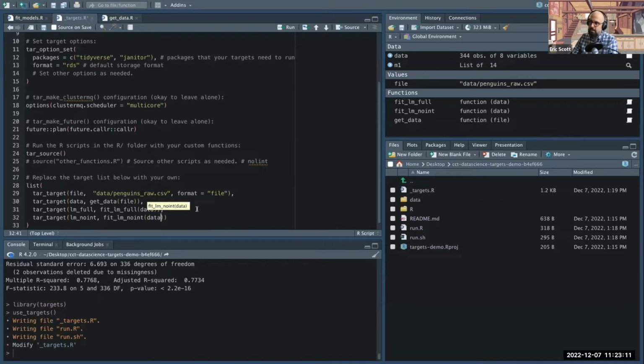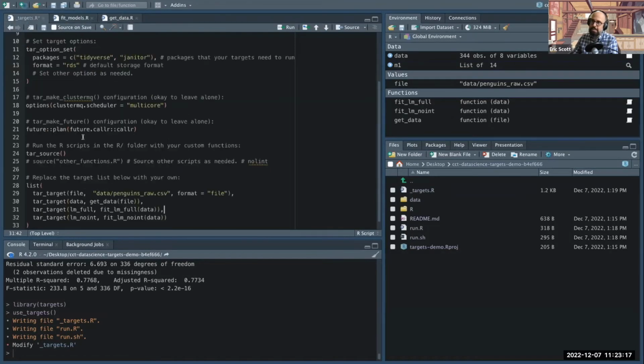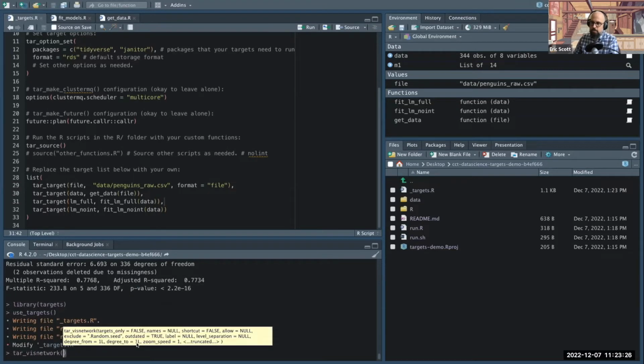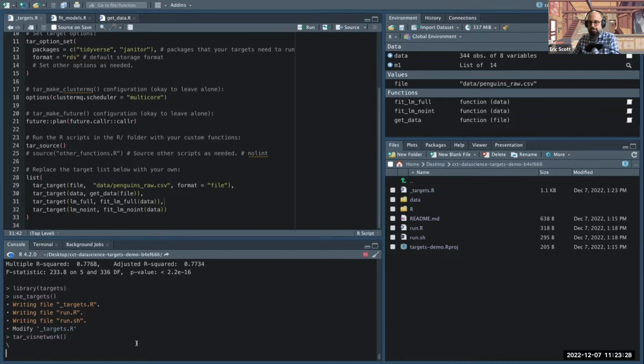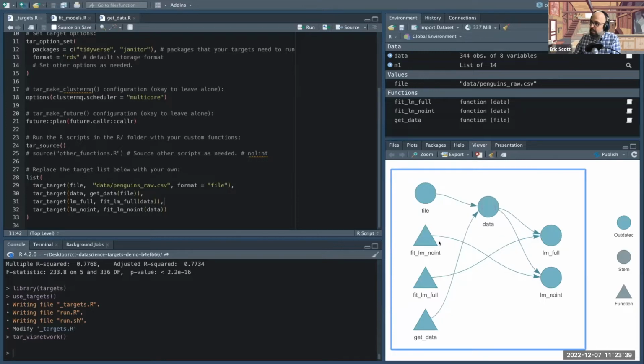Okay, so we've got all our functions that are written in these files now represented in this list as targets. So I'm going to save that, and then I'm going to run tar_visNetwork to visualize our dependency graph. If you haven't installed the visNetwork package, the first time you run this, it'll prompt you to do that, by the way. So this is how all those steps are related.